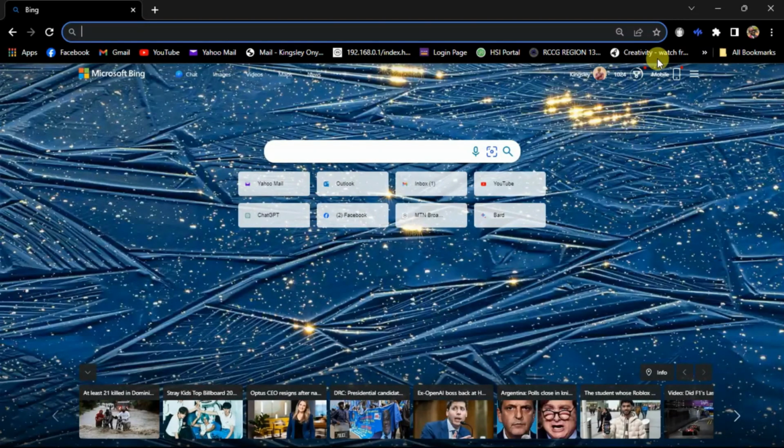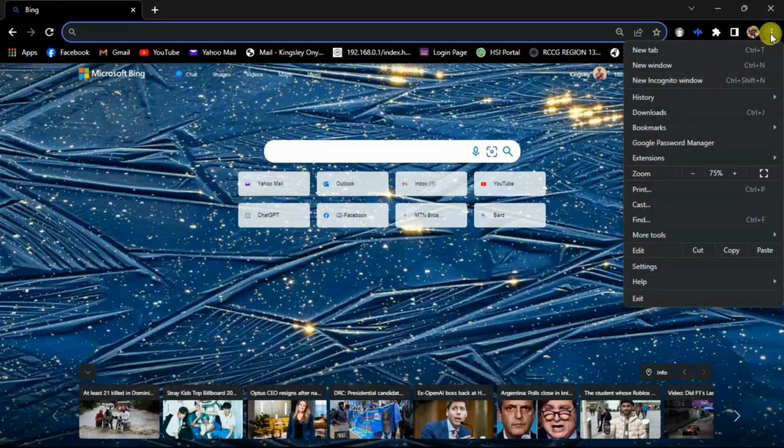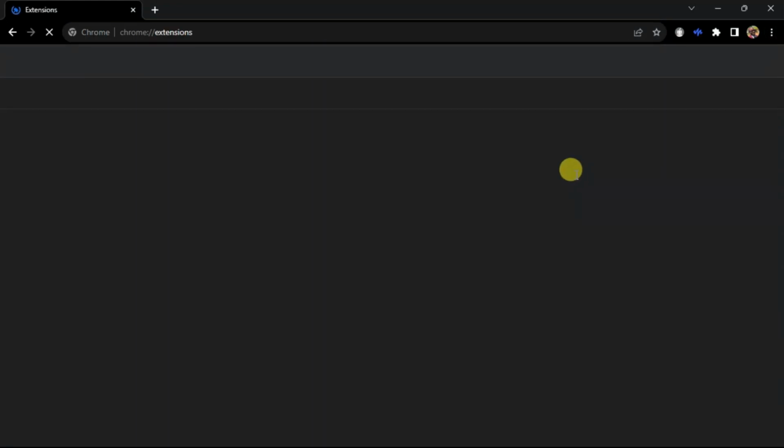Guys, so today I'll be showing you how to add and remove Google extensions. Over here you can find this icon. It contains extensions. If you can't see it from here, you click on these three dots and click on Extensions, Manage Extensions.